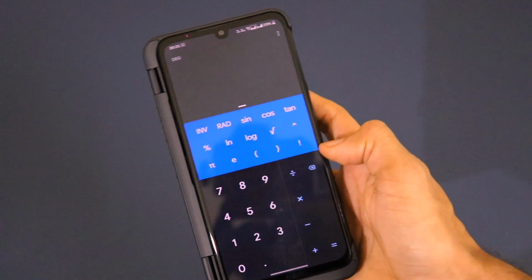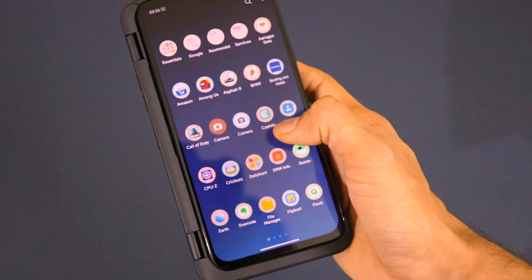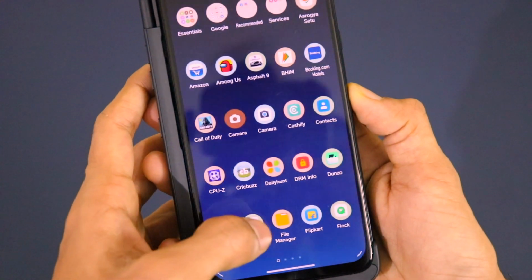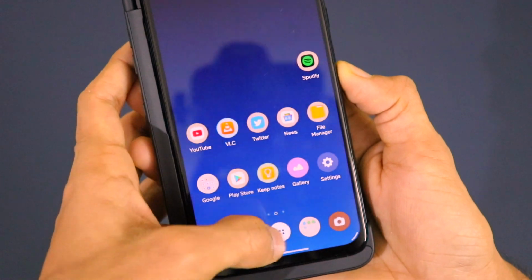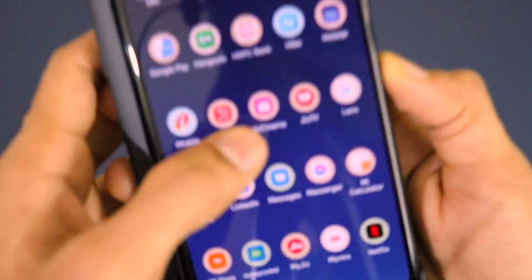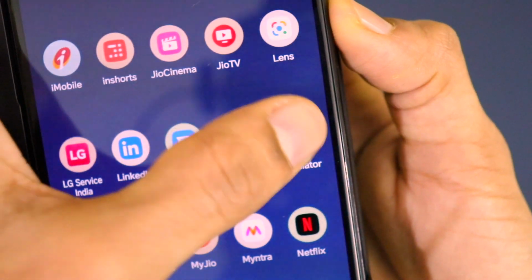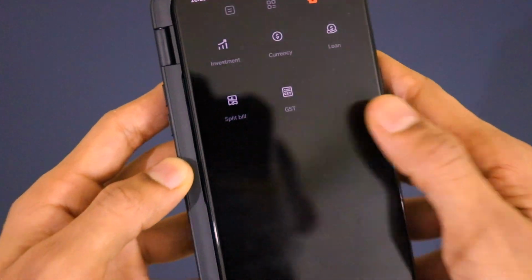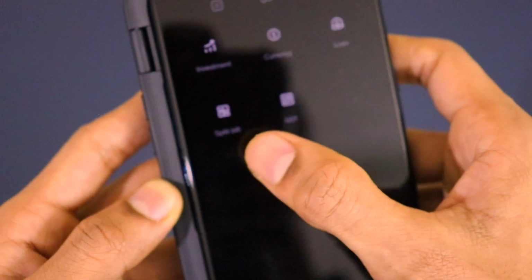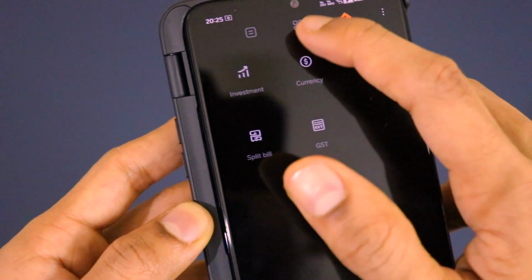But what I was doing previously on all my devices, irrespective of the device I use, for file manager I was using Xiaomi's file manager, that is Mi File Manager, and for the calculator application I was using something called Mi Calculator. So why I use Mi Calculator is because there is a currency conversion option, and there are different types of options like GST, split bill, investment, loan, and many other things as such.